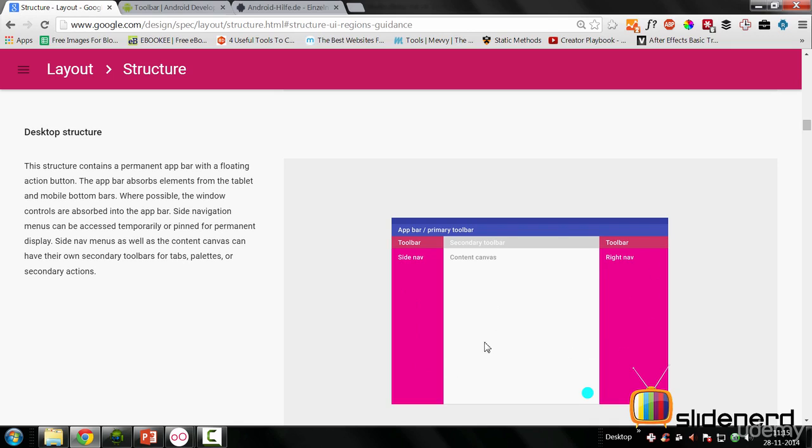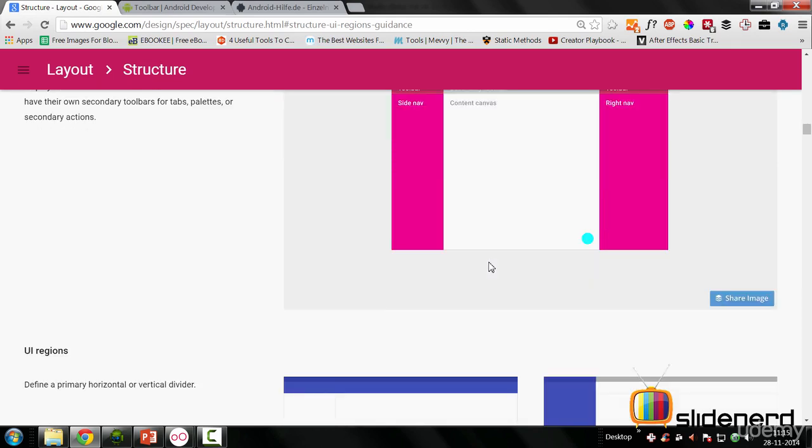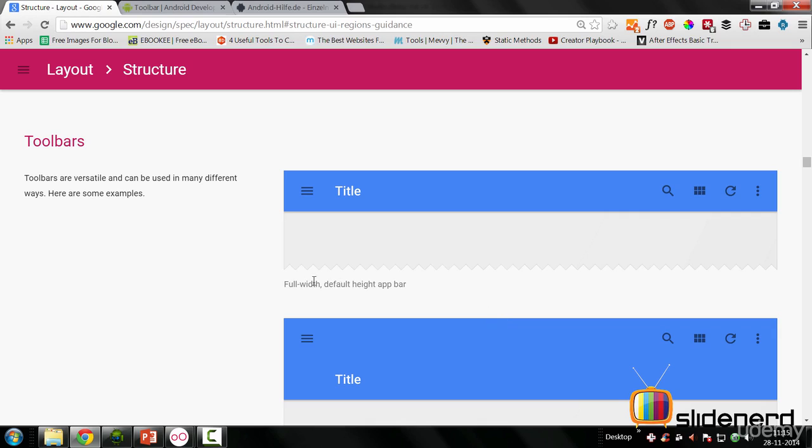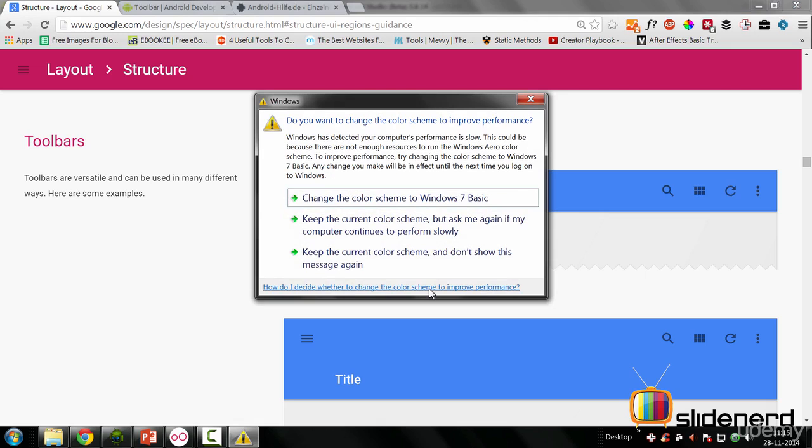Now this is typically like a WordPress site with two sidebars on both sides. It just looks that way to me. I don't know how it looks to you. So now let's go further down and take a look at what they say for the toolbar. So there you go. This is the full width, default height app bar that you have, whose height is of course 56 dp on mobile devices and 64 dp on tablets, and that's given. We'll get to that shortly.